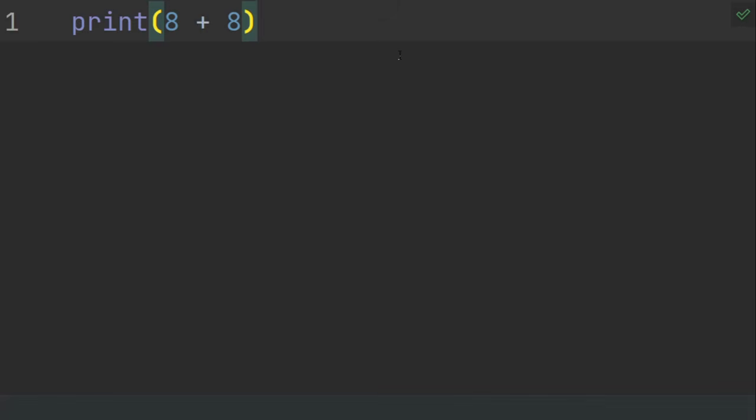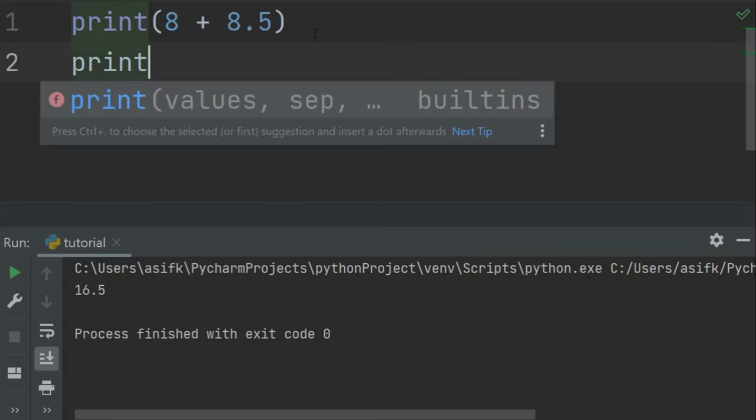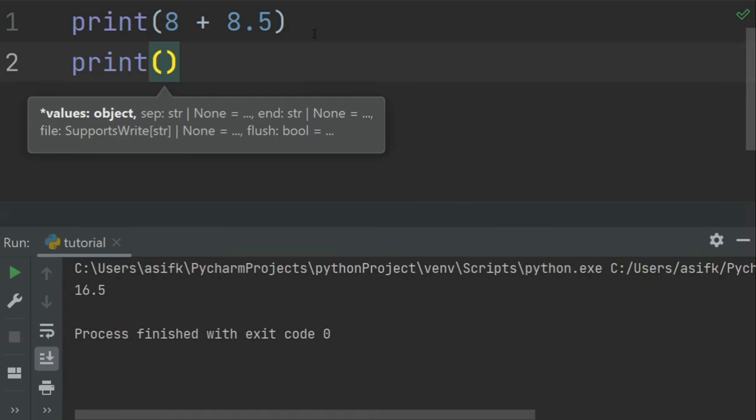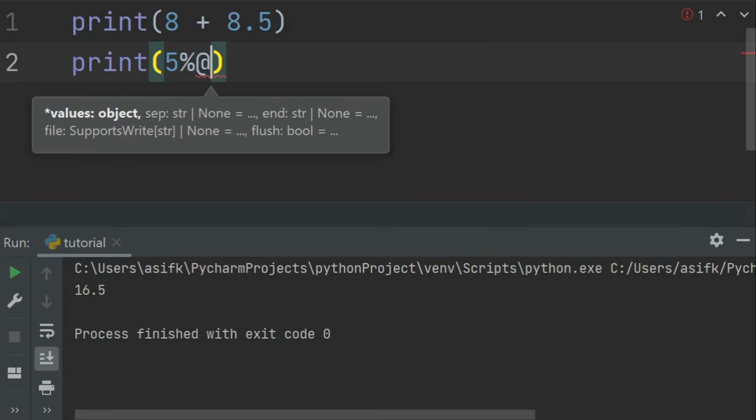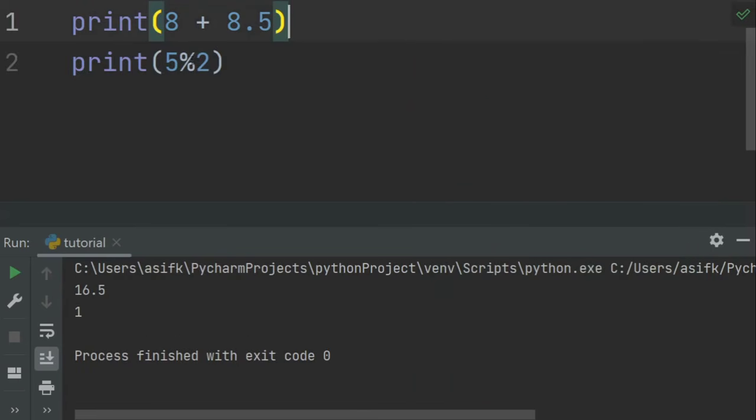8 plus 8 is 16. And here you can also use decimal numbers, 16.5. You can use the modulus operator. 5 mod 2 will give the remainder, and the remainder of 5 mod 2 is 1.